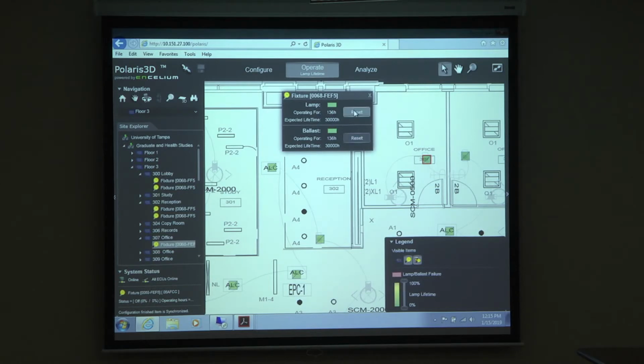So the lamp, you reset right here. The ballast, you reset right here. Both of them, yeah, reset both of them. Most of those are LEDs, so very rarely are we gonna change the diodes. So it's not gonna be the lamp, it's actually gonna be the driver.